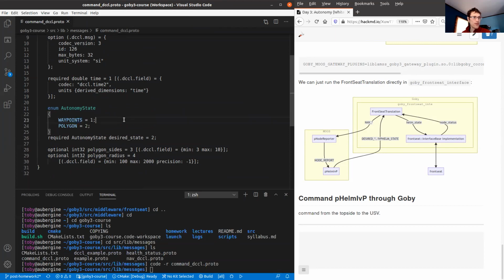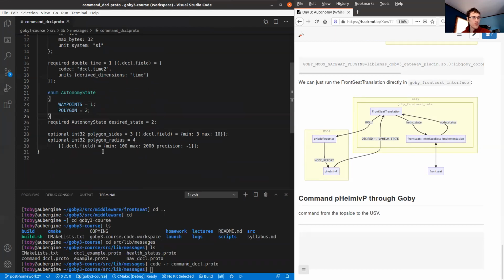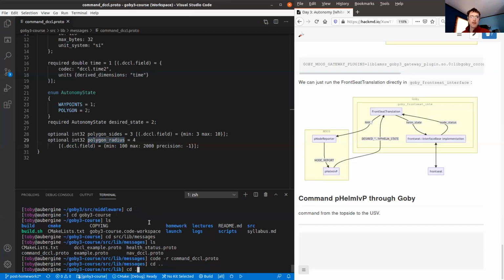I can either do this waypoints mission, or I can do the polygon mission. And if I'm in the polygon mission, I can set the polygon sides, so the shape of the polygon, and then the radius in meters. Given that command message, I've subscribed to it from the top side in the USV manager.